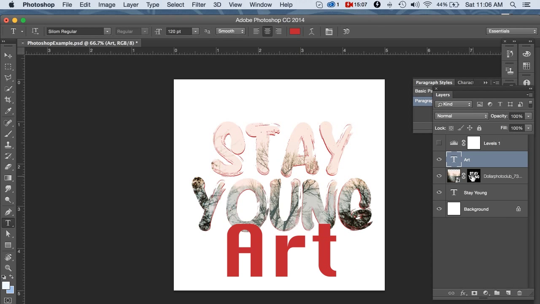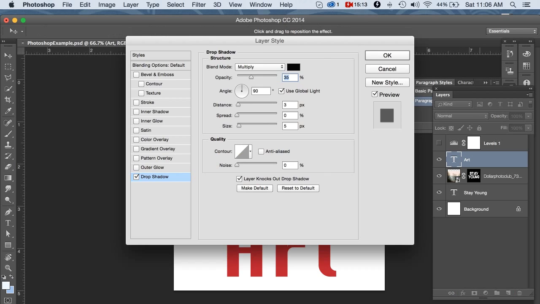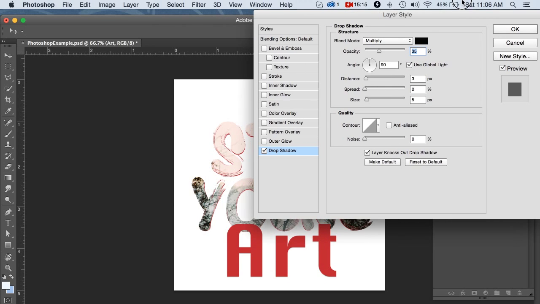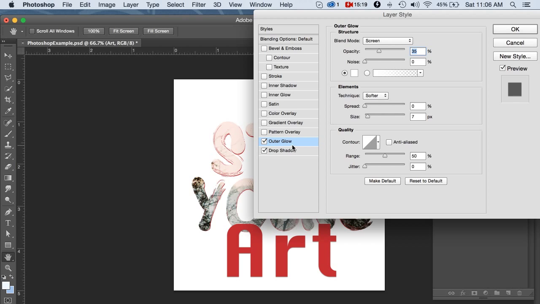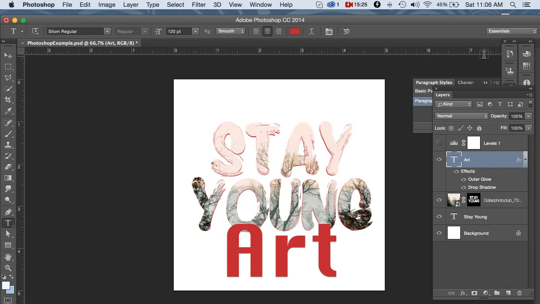So I just have my art word selected right now. If I go to the effects, for instance, I'm sure you guys recognize most of this. We have access to drop shadows, outer glows, strokes, embossings, all those fun Photoshop effects you can apply to your text. So that was a general coverage of the type tools within Photoshop.